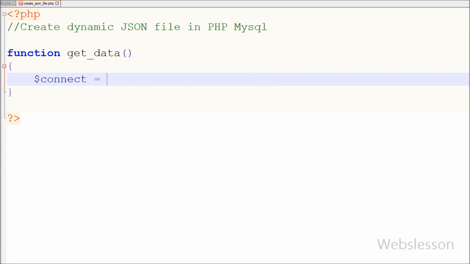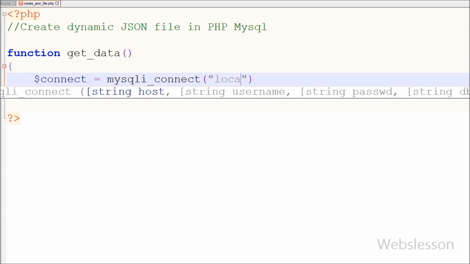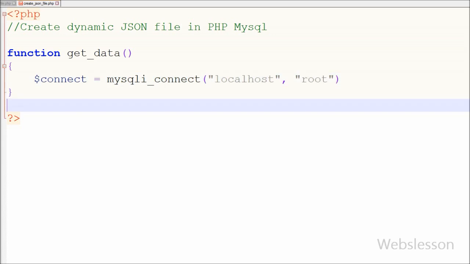For this I have written one variable, connect, equal to the mysql_connect function, and in this function the first parameter is host equal to localhost, username equal to root, password blank, and database name equal to testing. So this way I have made the database connection.